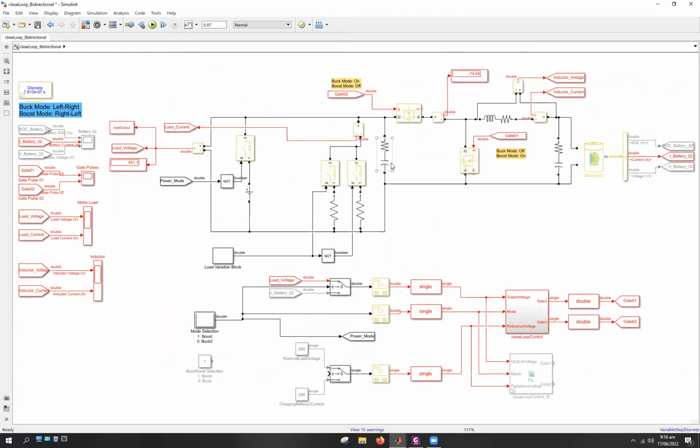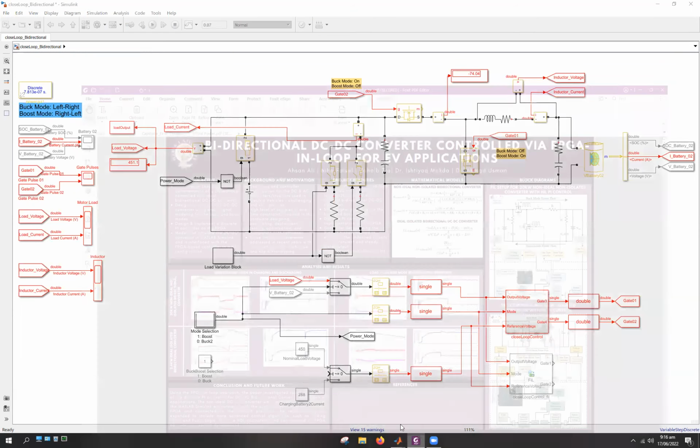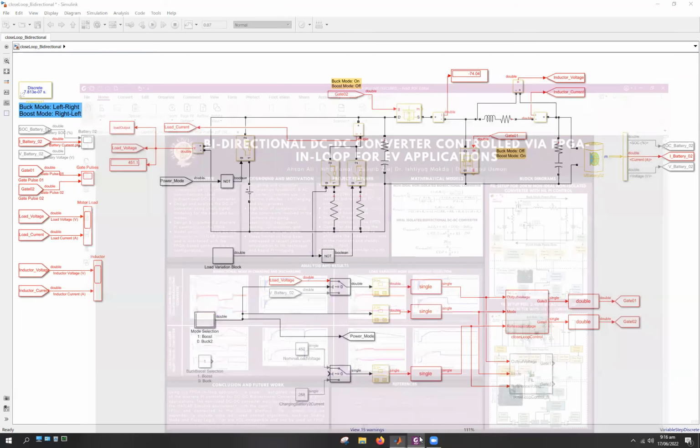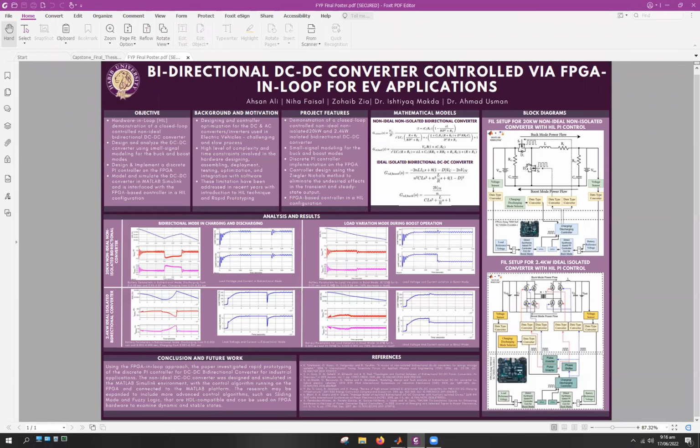So this is it as far as the study of the non-ideal, non-isolated bidirectional DC-DC converter goes. And again, this was designed in the context of electric vehicle. That's why you see the high power rating of 20 kilowatt. Although ideally you don't have non-isolated converters operating at this much of a power rating, but since it was designed in context of electric vehicle, we had to tune up some of these parameters. Right. So I think this is it as far as the study for this case goes, or for this top right setup goes.